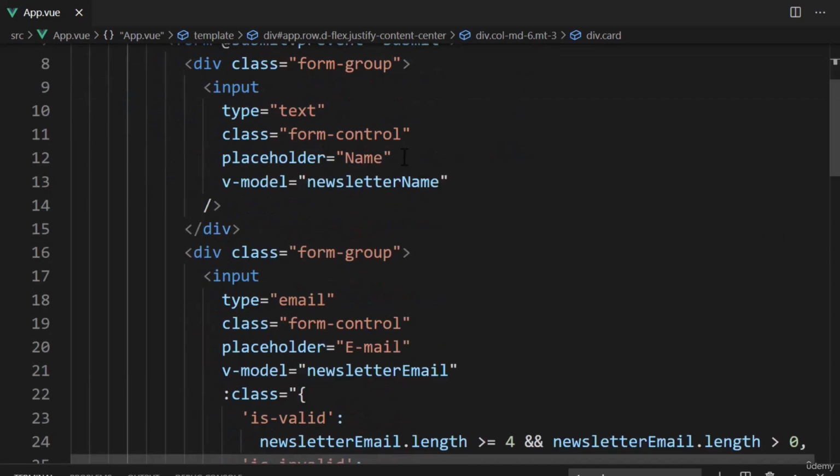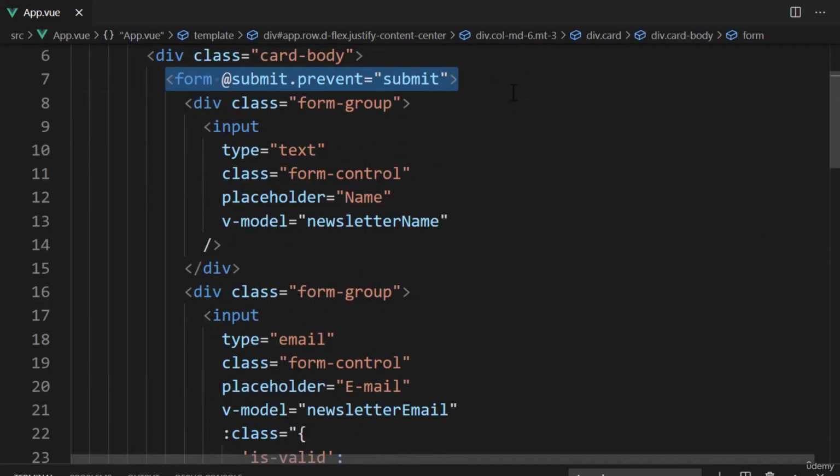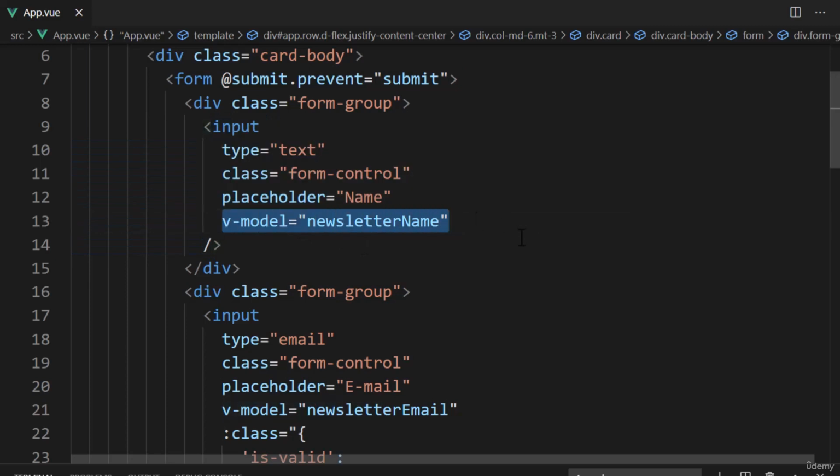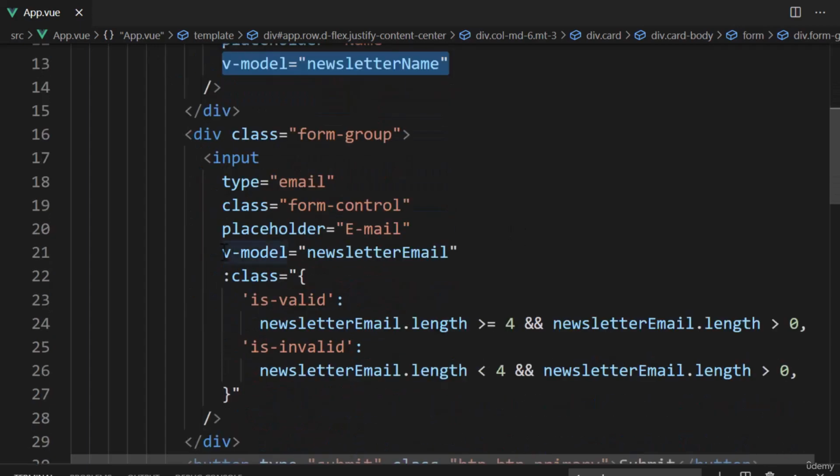On the form element, we're listening to the submit event. If it's triggered, we'll call a function called submit. Next, we have 2 input fields. The first input field has the vModel directive attached to it. It's bound to a property called newsletter name. The second input is bound to a property called newsletter email.